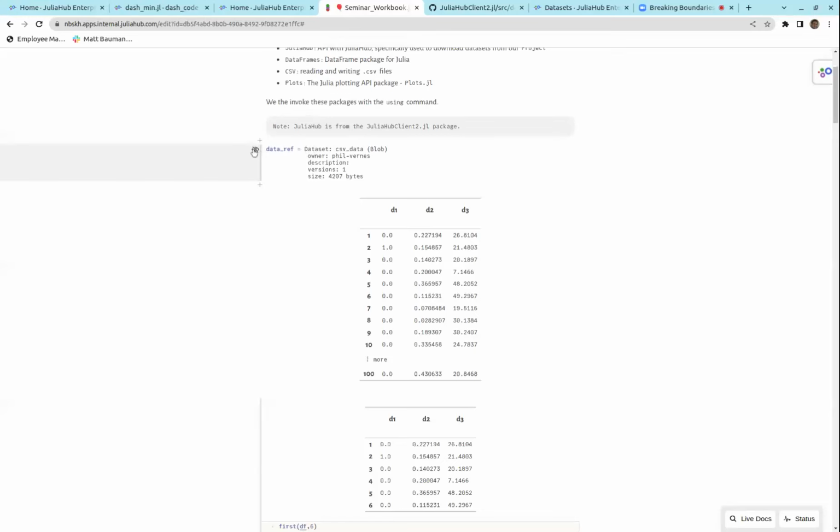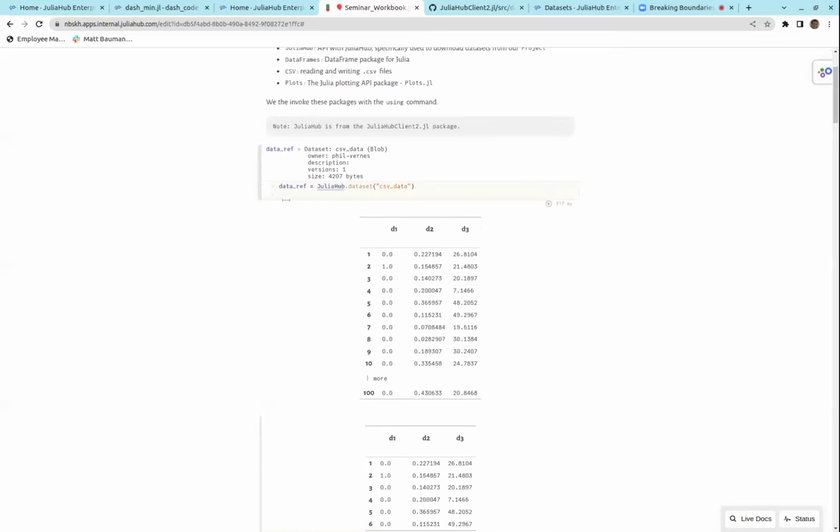And if I actually want to show the code for that, it's a simple one-liner right here. I just create a data reference. I use a JuliaHub package, the dataset function, and the name of the dataset itself. Now, if someone were to share data with me, like if Joe Blogs shared data with me, I would have to put his name here first. But this command would only work if he gave me access rights to this CSV data.